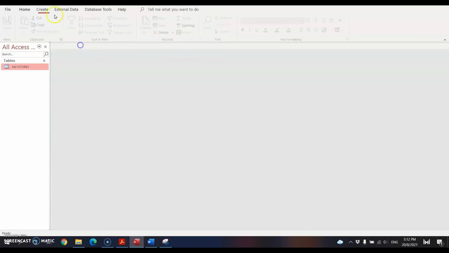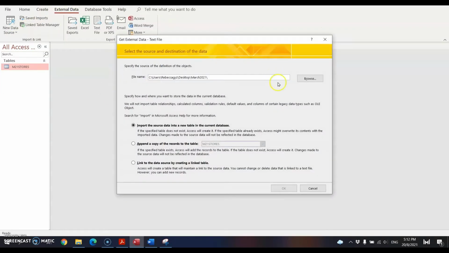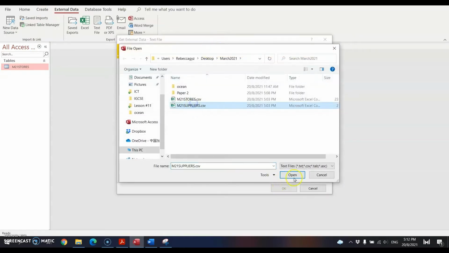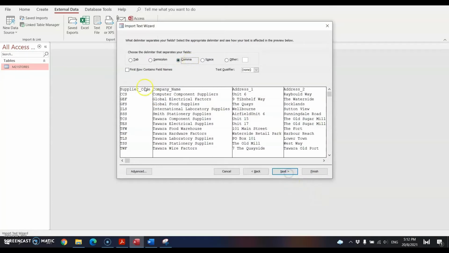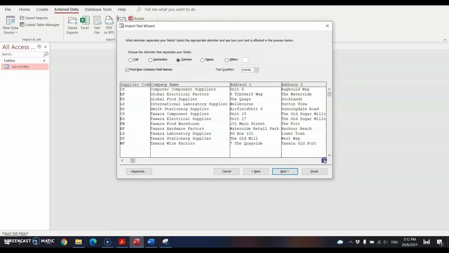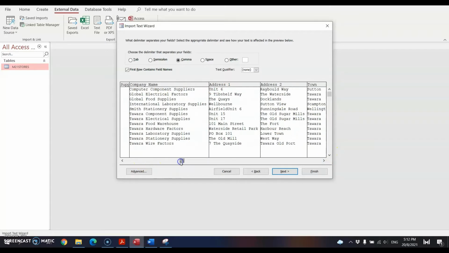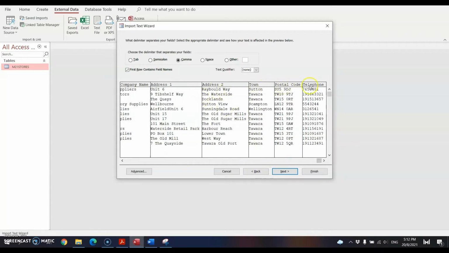So again, we have to repeat the same process to import. So external data, text file, and browse, go to supplier file, and OK. Then next. So supplier code, company name, address 1, address 2. We have to check this checkbox again: first row contains the field name. And you can roughly have a look. Okay, so we have supplier code, company name, address 1, address 2, and there is town, postcode, telephone.